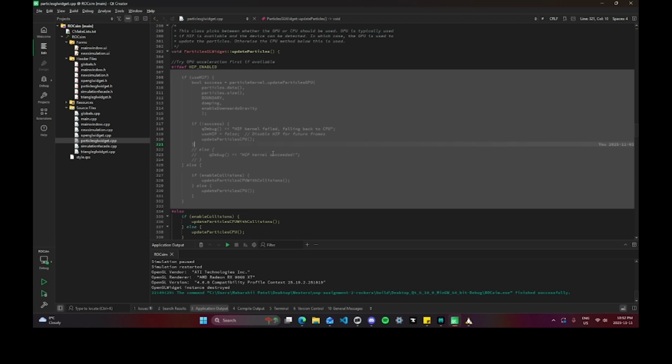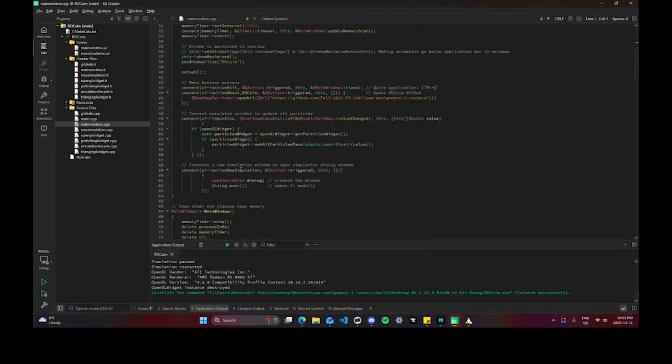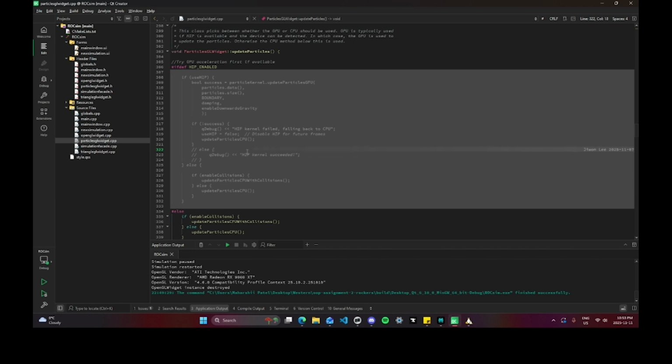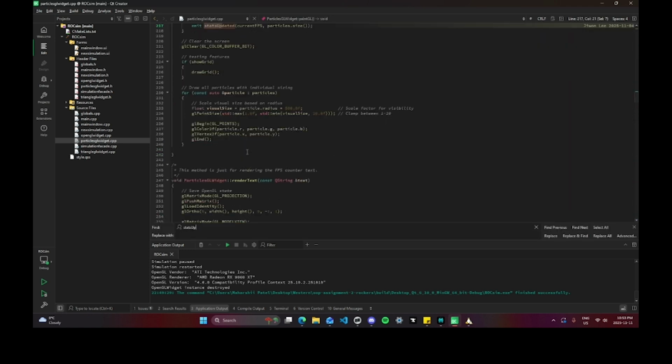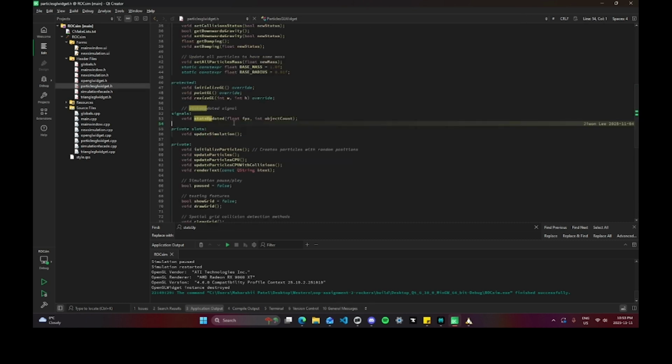And the next is the observer pattern. So for communication between components, we use the observer pattern through the Qt signals and slots mechanism. And so how this works is when the particle simulation updates its statistics, it emits a stats updated signal, and the main window listens to this signal and updates the performance display automatically. And the advantage here is that this creates loose coupling. So components don't need direct references to each other, making the system more flexible and easier to test.